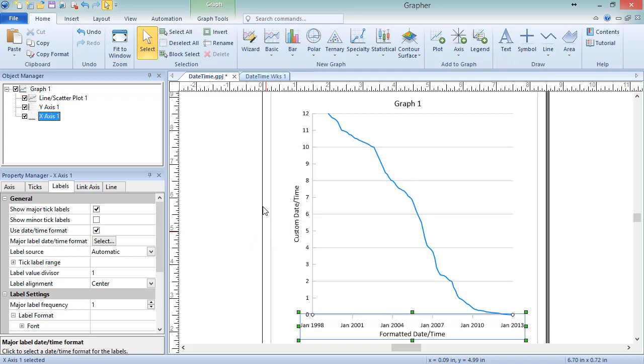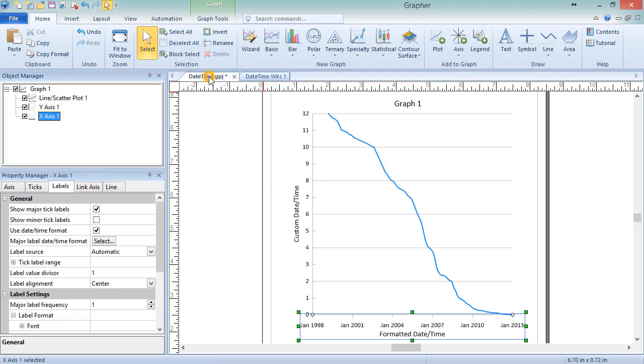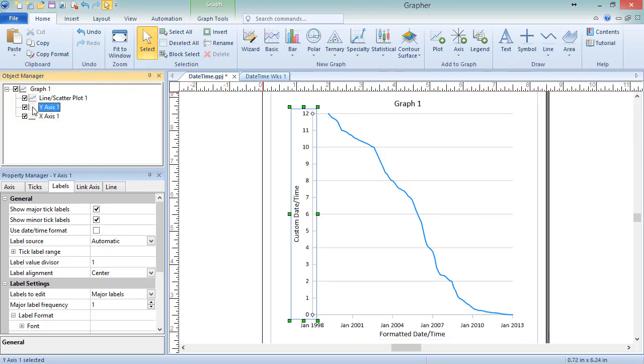In addition to standard sequential date-time values, dates in a data file can also be represented by non-standard sequential values. Some recording devices record data in this way, such as numbers 0 through 100 representing elapsed time in seconds. To show the corresponding date-time values for these non-standard sequential values, select the appropriate axis. Click on the Labels tab in the Property Manager. In the General section, change the label's source to numeric date-time.